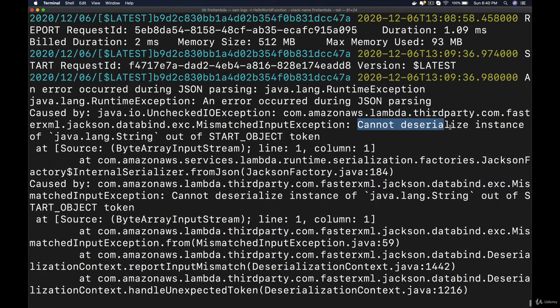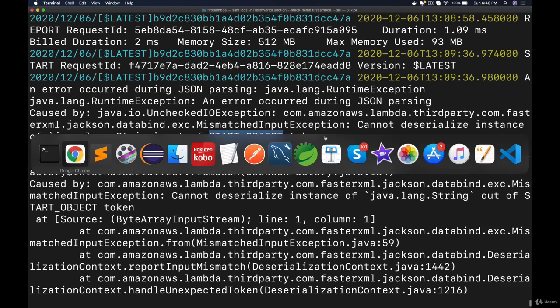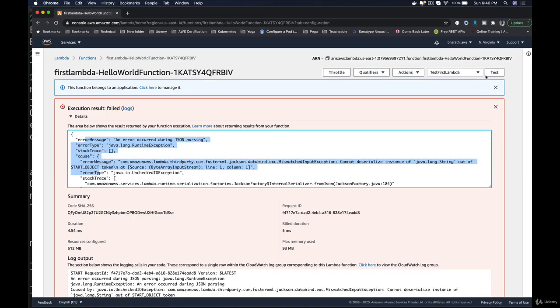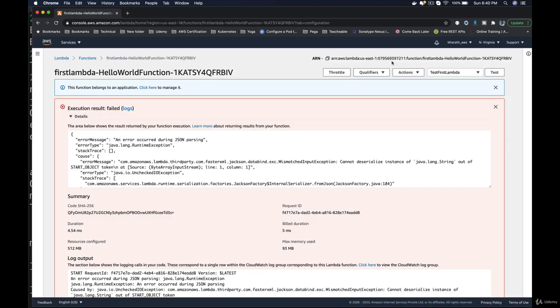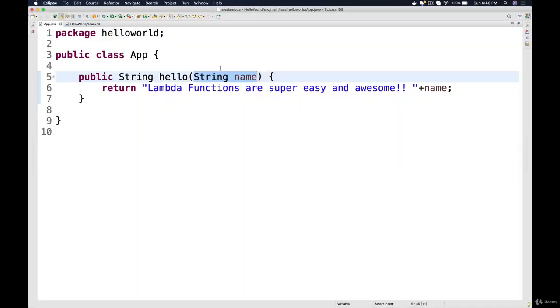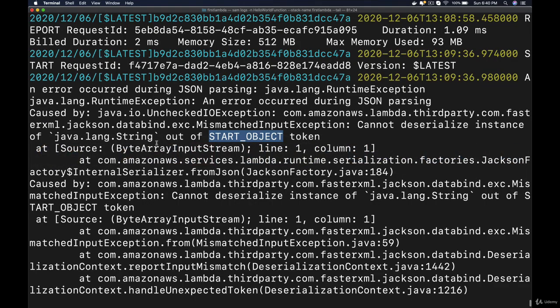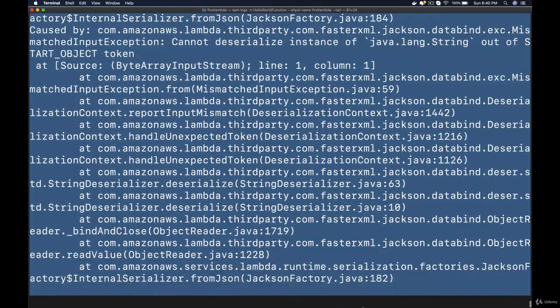It says cannot deserialize instance of java.lang.String out of START_OBJECT token. So it's trying to use the data which we are passing, which is the flower bracket, which we have configured here. And it is trying to convert that into a string because that is what our lambda expects. And that is the reason that exception is thrown. The Jackson library cannot do that deserialization for us, and you see the exception in the stack trace.